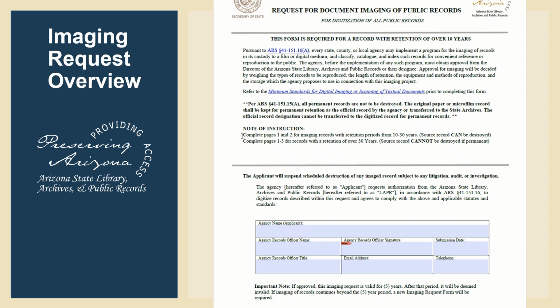A note of instruction. You will complete pages 1 and 2 for imaging records with retention times of 10 to 30 years. Your source material can be destroyed. You will complete pages 1 through 3 if your records have a retention of over 30 years. The source record cannot be destroyed if it is a permanent retention.